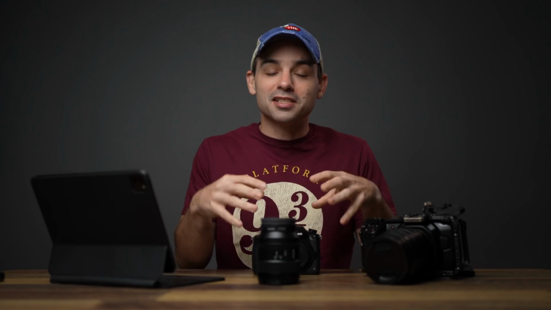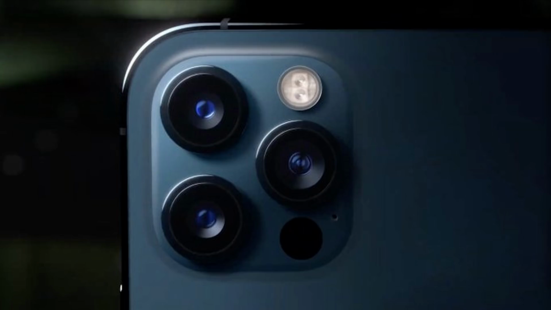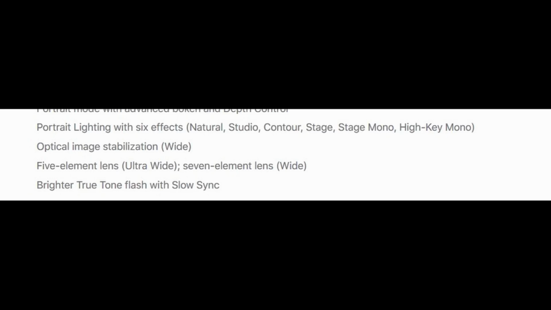So the faster lenses, the more light you get on the sensor, you'll have better capabilities in low light situations, which is a problem with small sensors, right? Big sensors let you have bigger pixels, which do better in low light. Smaller sensors, they need some help. Megapixels aren't everything. It also has optical image stabilization.